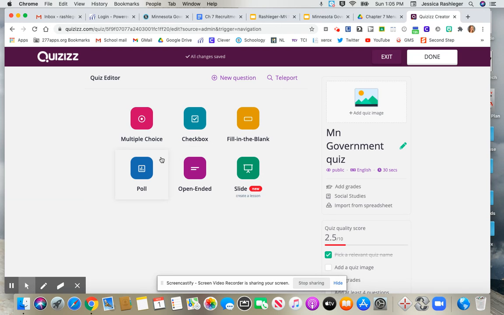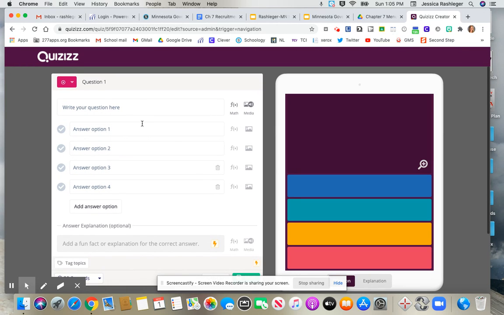And then you can look at what kind of quiz you want to do. I think the best choice is probably a multiple choice quiz. So you can go ahead and click on multiple choice. And then you're going to type your question here.